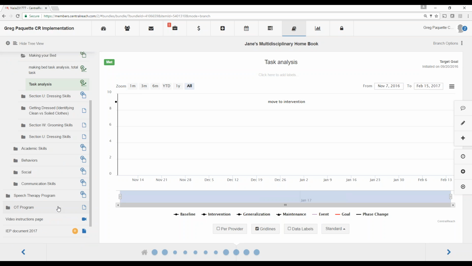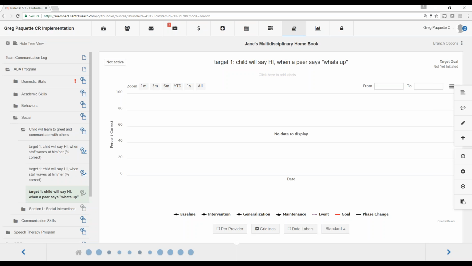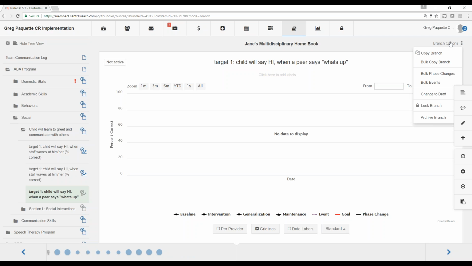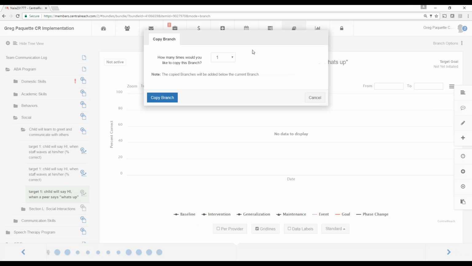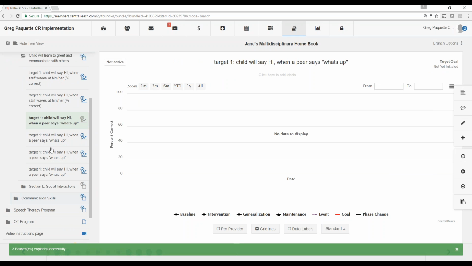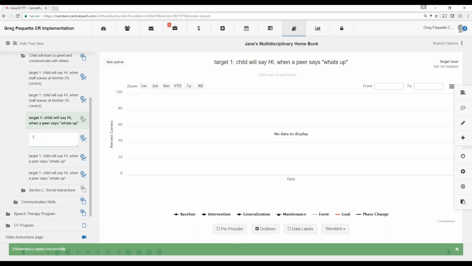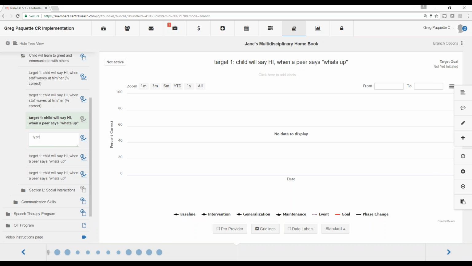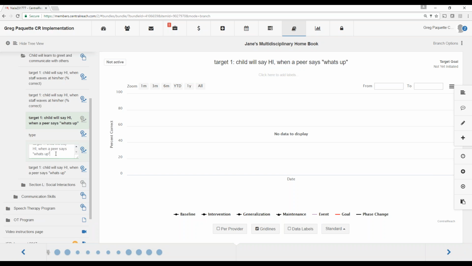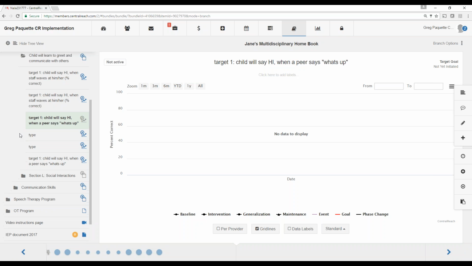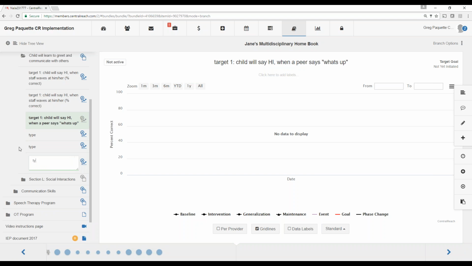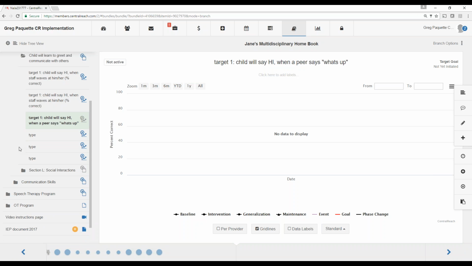Why is that important, right? When you're doing a program and you want to do bulk copying. So I click, I'm going to go to my branch options. I'm going to bulk copy 3 times. I have the same exact target. Double click, type, if I can only spell, push enter. Double click, type, click enter, double click, type, click enter. Huge time saving.